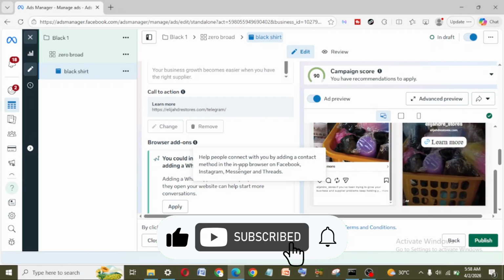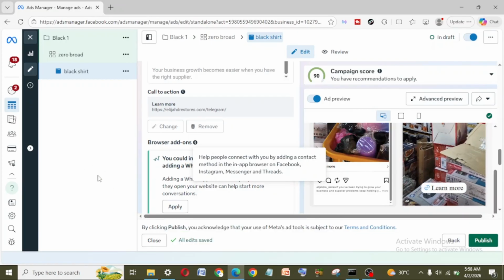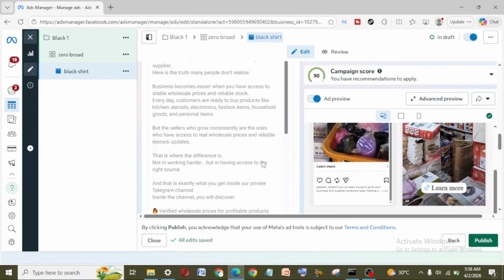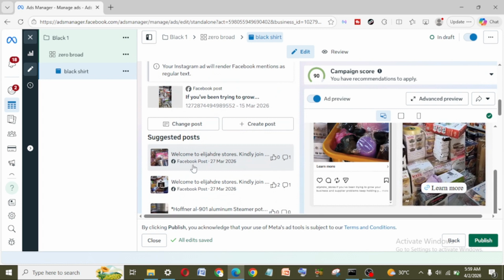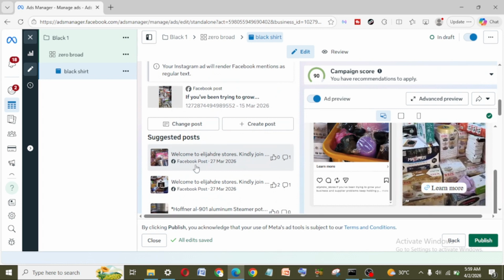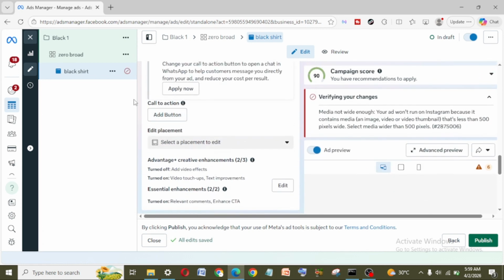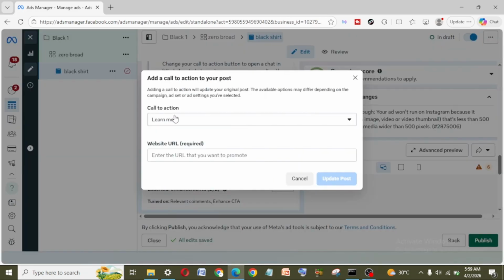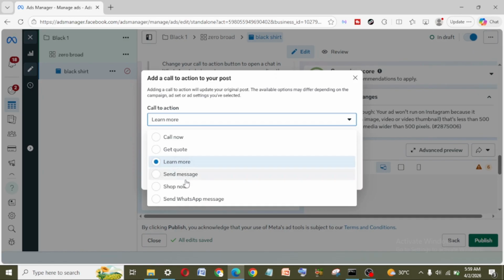But let me use another post before I end this video. Let me use another post that I'm not using to run ads to demonstrate this to you. Right, so let me use this first. Now I've selected another post. Now look at the call to action button and it's showing me add button. So click on the add button. You can decide to add whatever you want to add there.